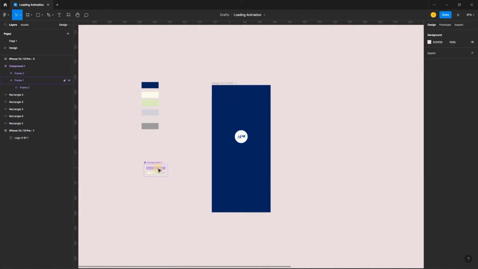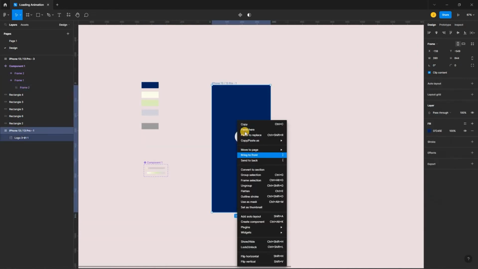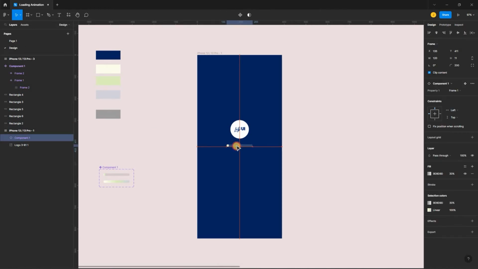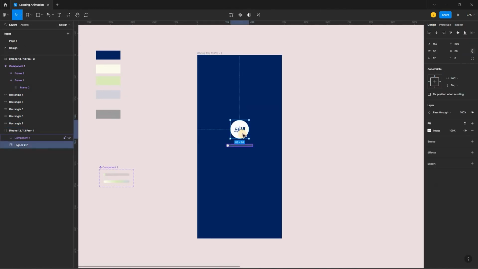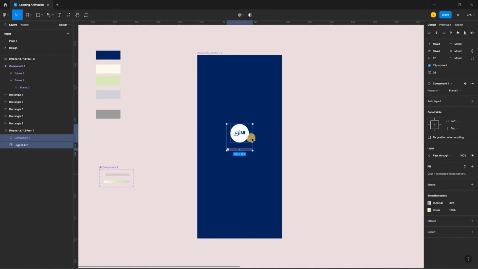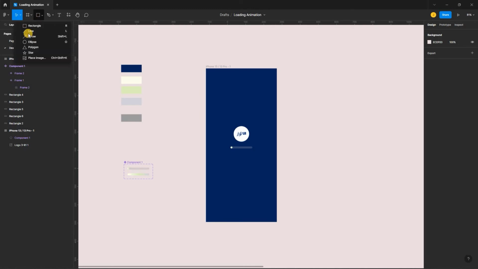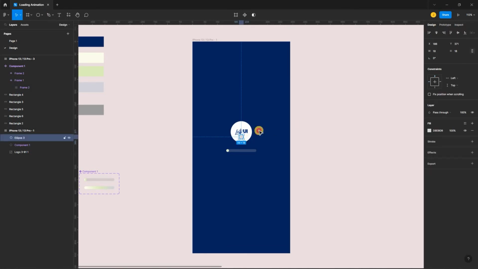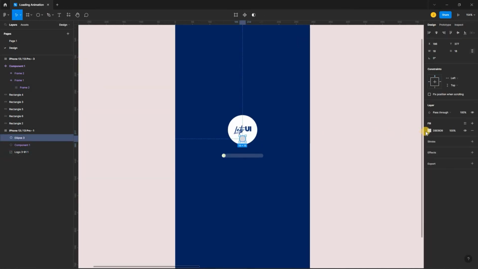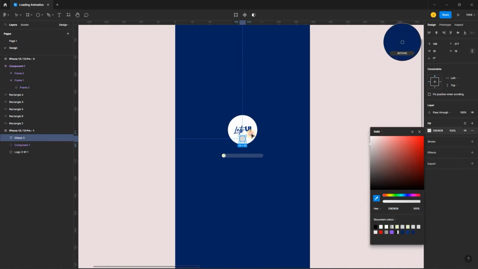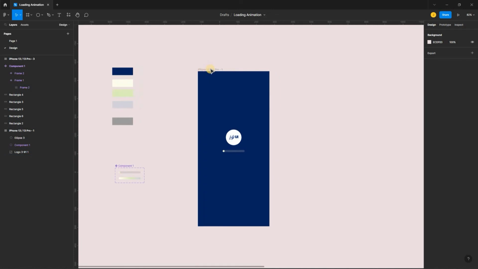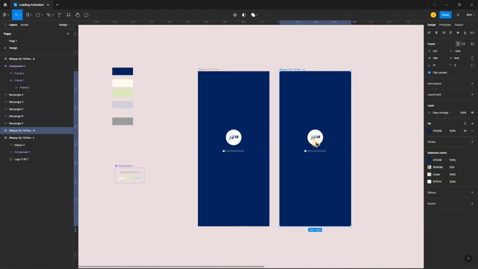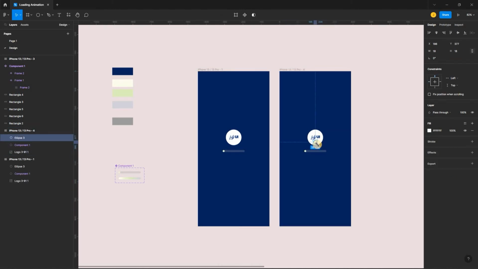Copy and paste the first element in your component sets onto your new frame. In order to achieve that smooth transition, use the ellipse tool to create a circle on your logo and set color to white. Duplicate the frame and using Shift plus Alt, select the circle you created and expand it to fill the frame.